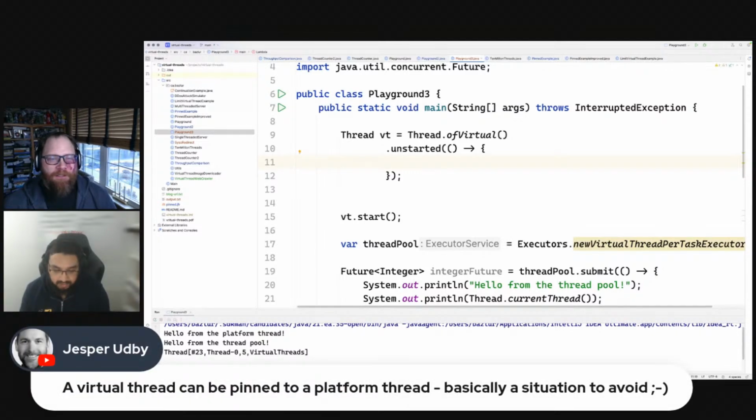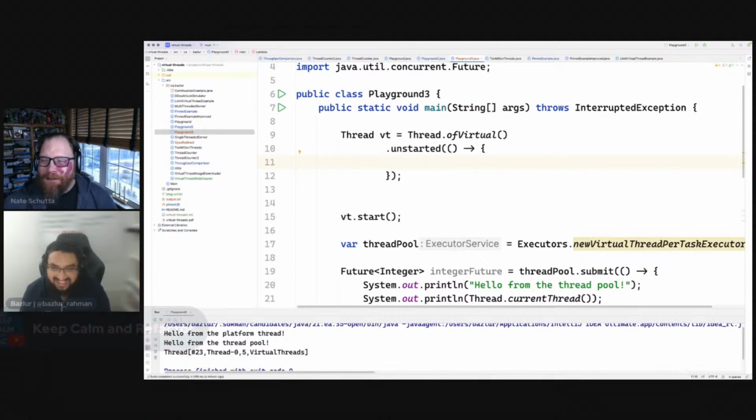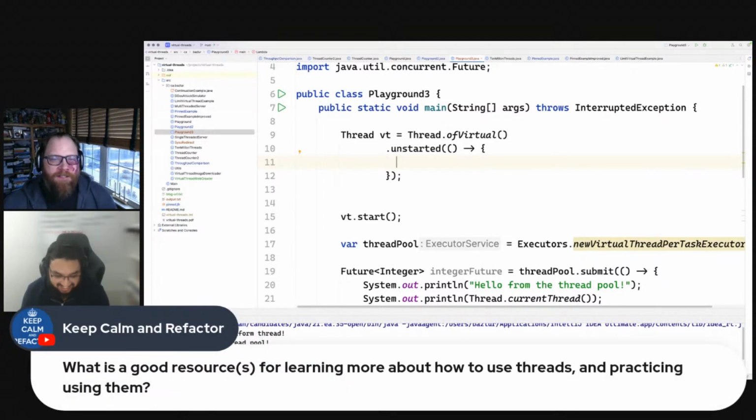Yeah, there was a comment along the lines of a virtual thread can be pinned to a platform thread, but you probably want to avoid that. Another good question here is, do you have some good resources for learning more about threads, how to do it right?